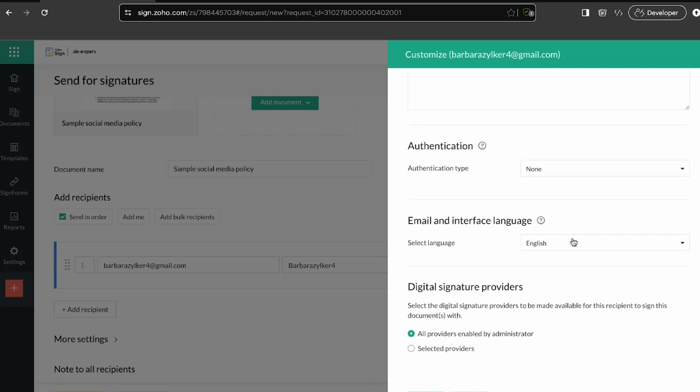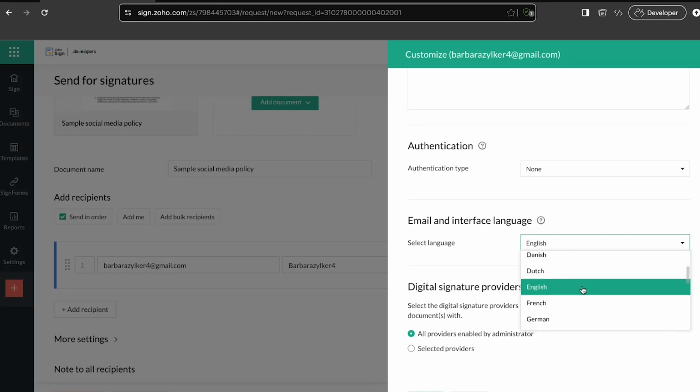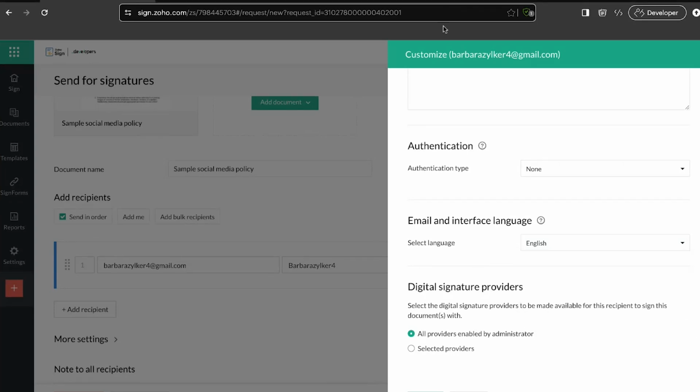And the next one is the email and interface language. So let's say your signer or your recipient isn't a native English speaker, but is of some other origin and you want to change the language according to their preference. Yes, you could have that changed here as well. But what happens is this changes only the interface and the email request language alone. This won't touch the language of the content that's present in the document.